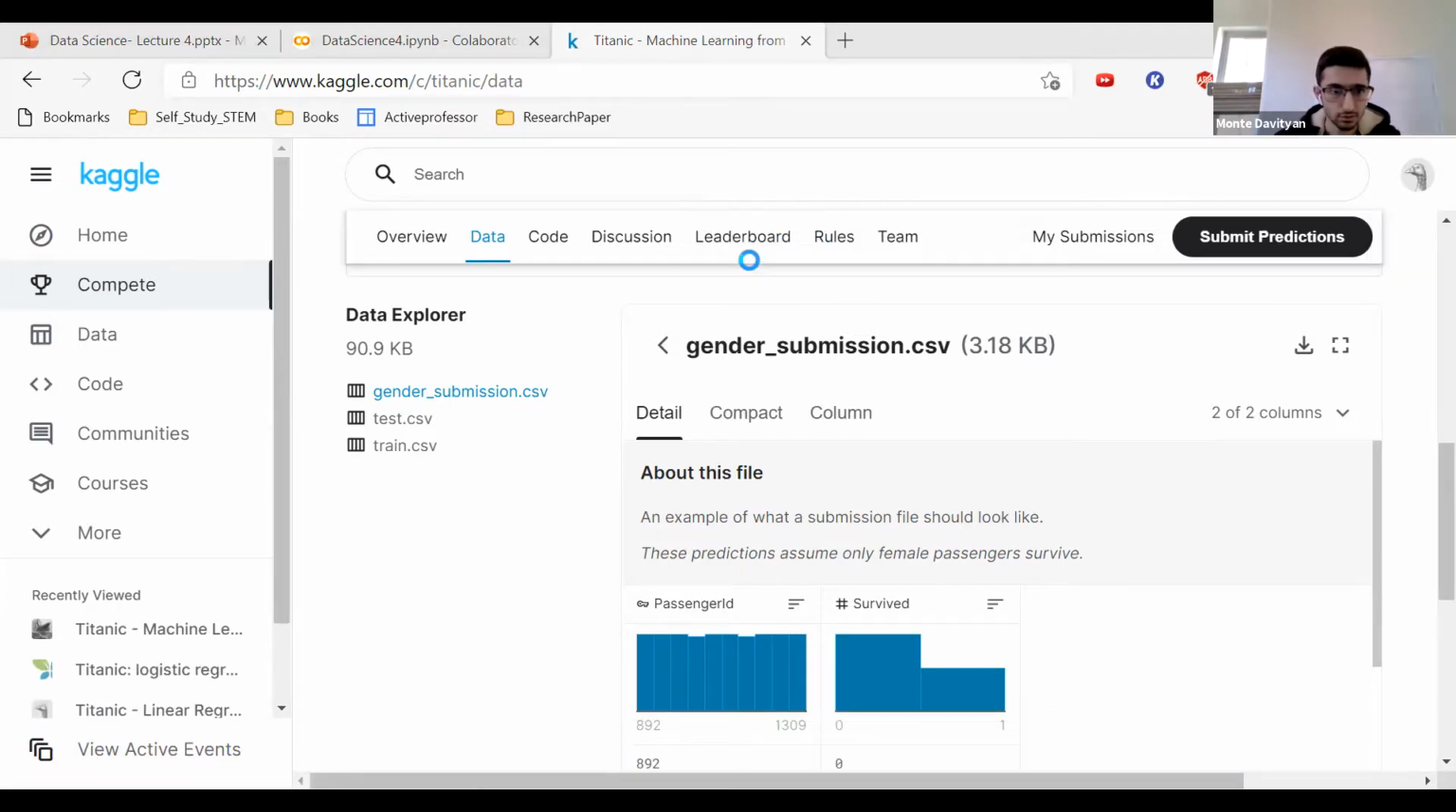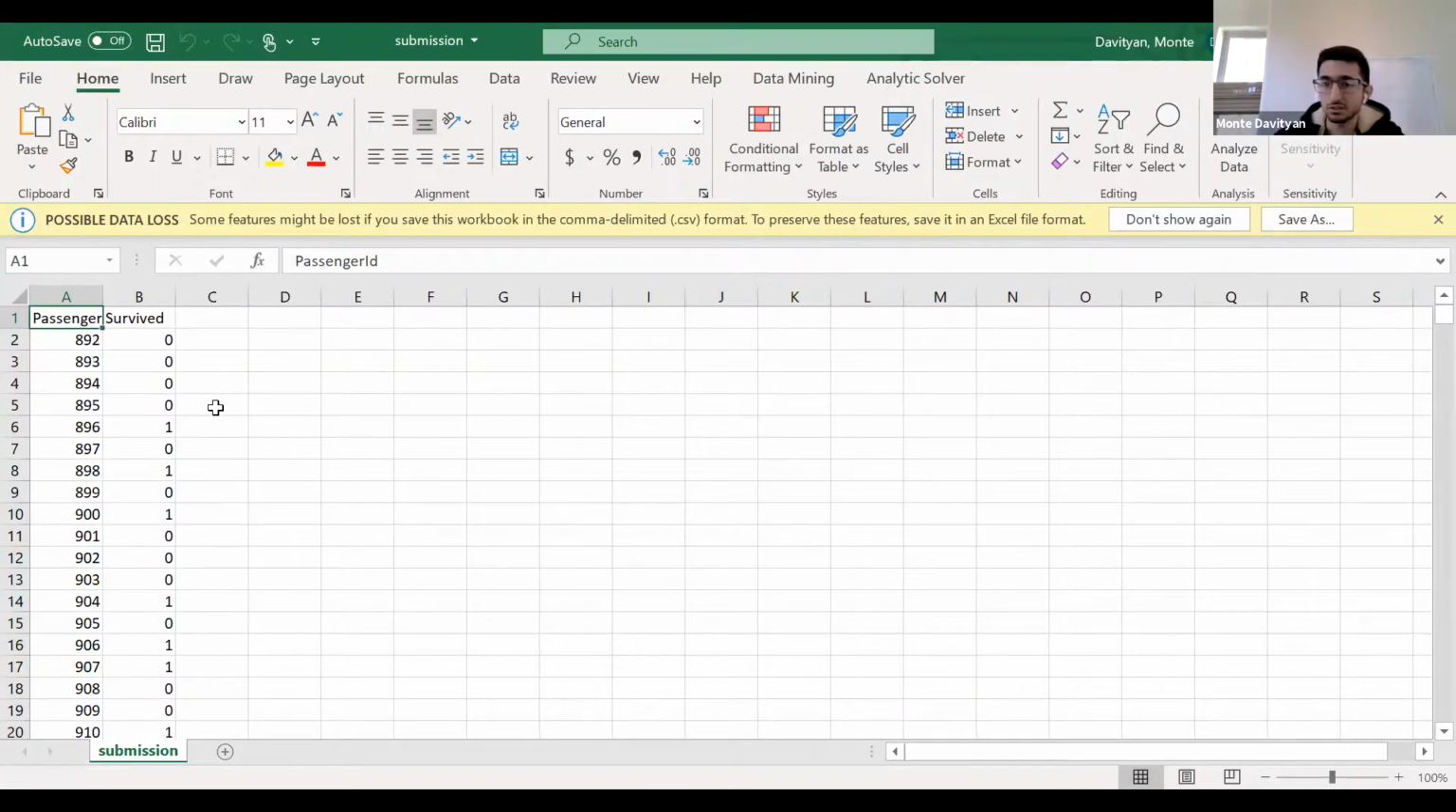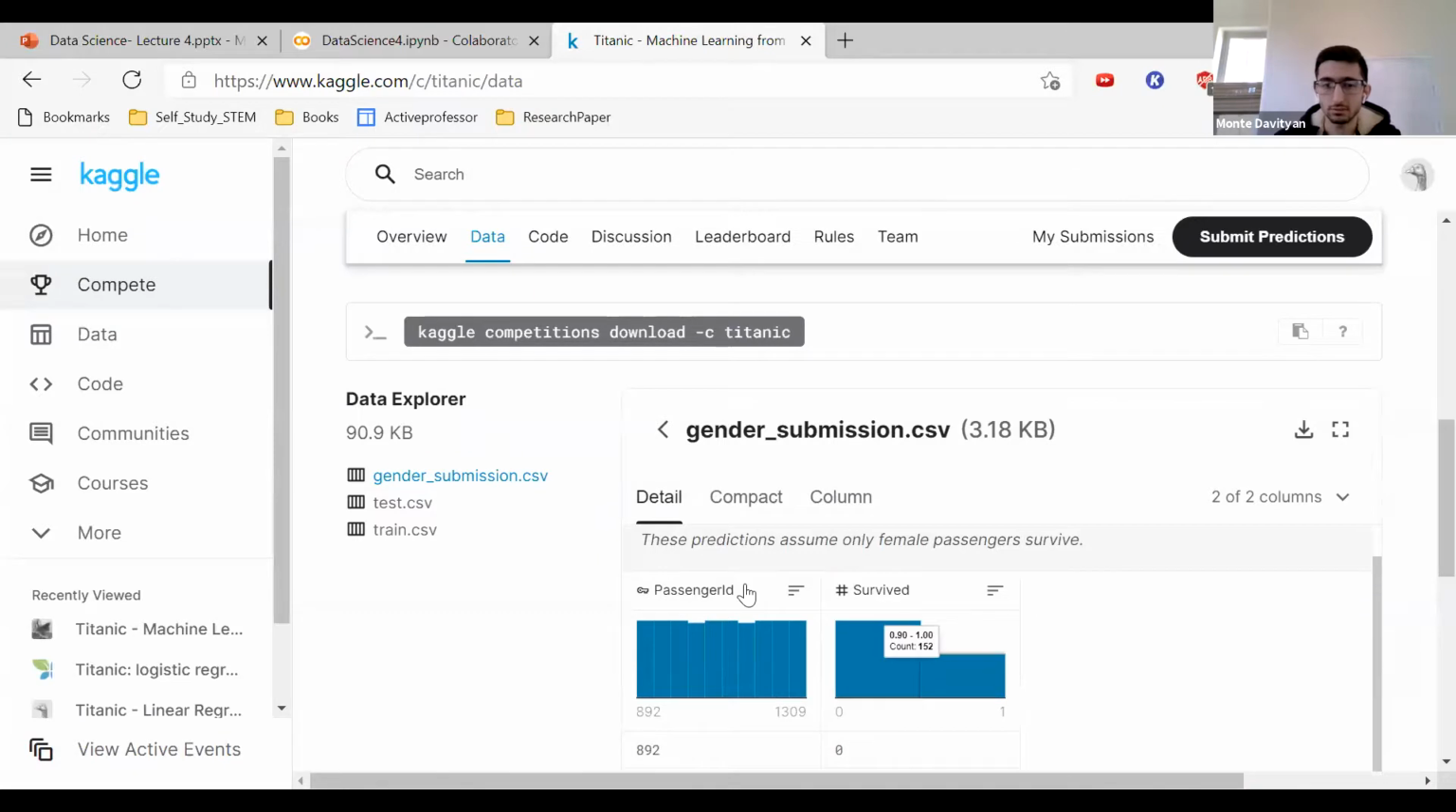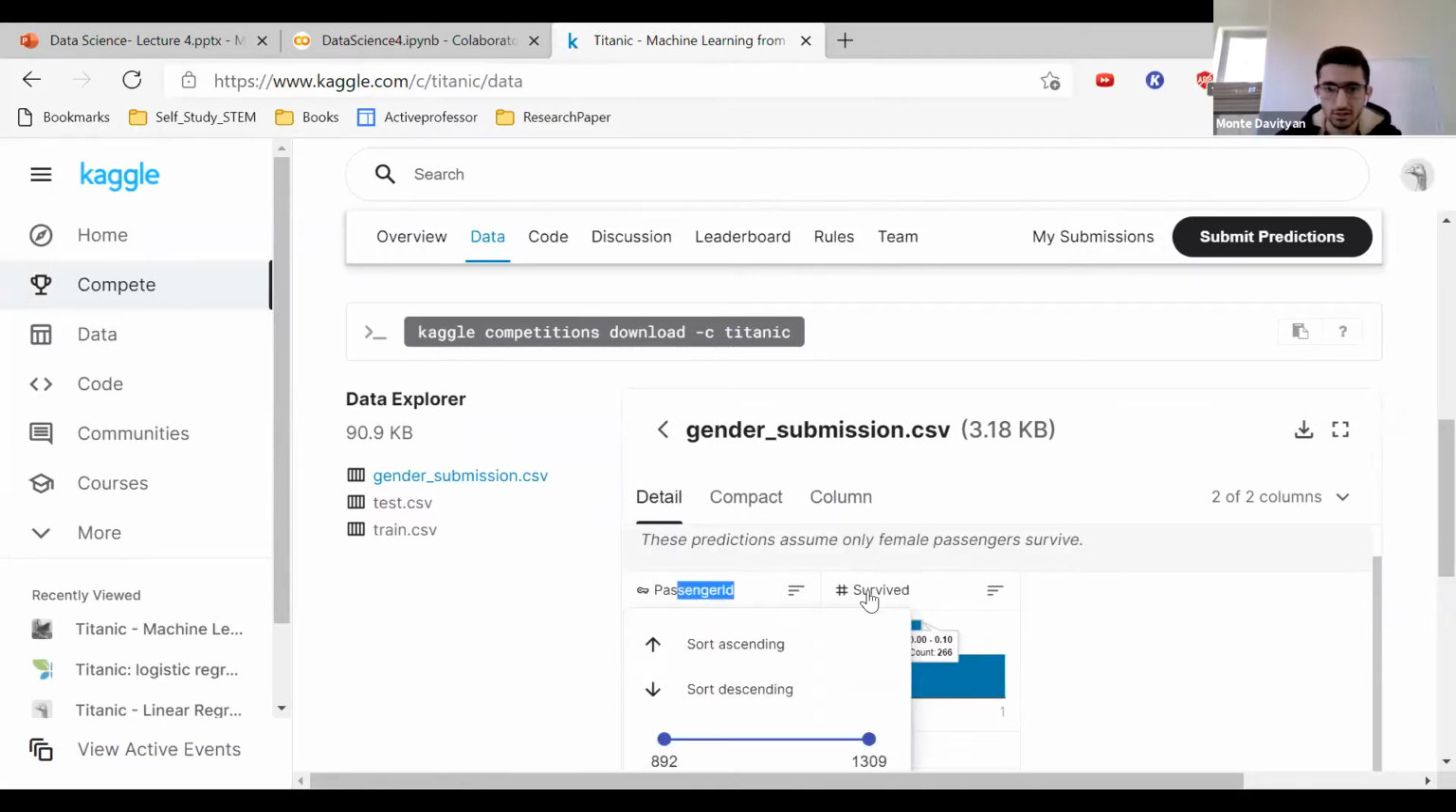Let me share my screen. See, it's just a CSV file, an Excel file of the passenger ID and the survived with the corresponding value of whether they survived or not, which is exactly what Kaggle is expecting. They want the passenger ID and they want the survived.